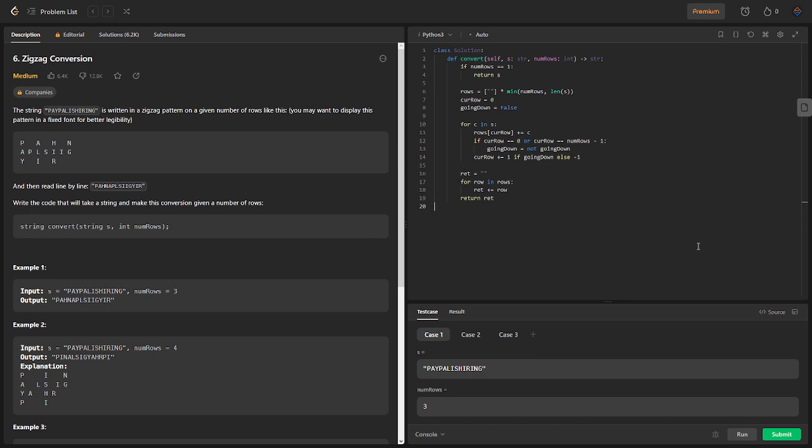Finally, we increment or decrement cur_row based on the value of the going_down flag, effectively moving us up or down in the zigzag pattern. After constructing the zigzag pattern, we concatenate the characters in each row to form the final converted string stored in the variable ret. We then return the converted string, completing the conversion process. Alright, so let's go ahead and run it.